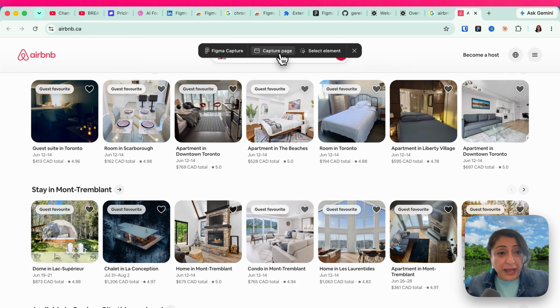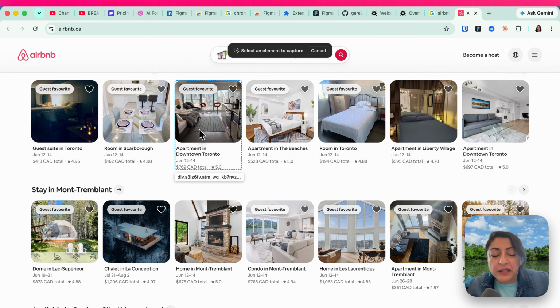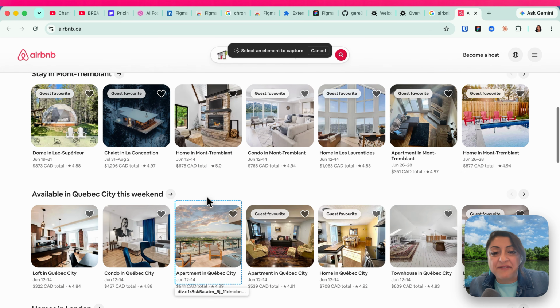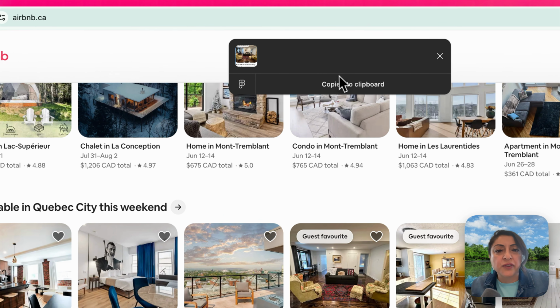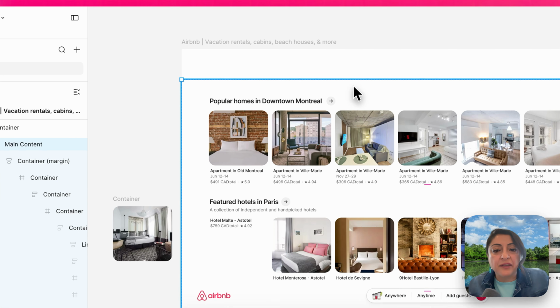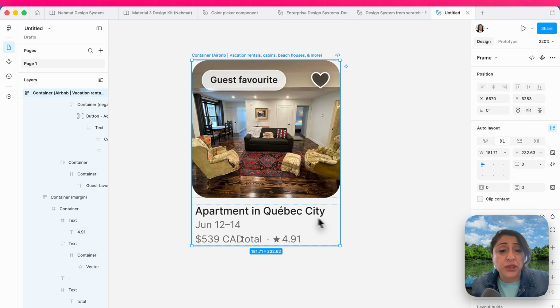So you can either capture the whole page or you can select specific elements on the page. As I hover on the screen, this blue select area becomes available to me and I can select just the element. I can capture it, it's copied to my clipboard, and if I come back here, this could be a design inspiration to get me started with a quick card.